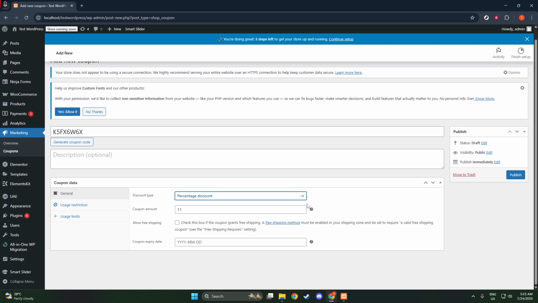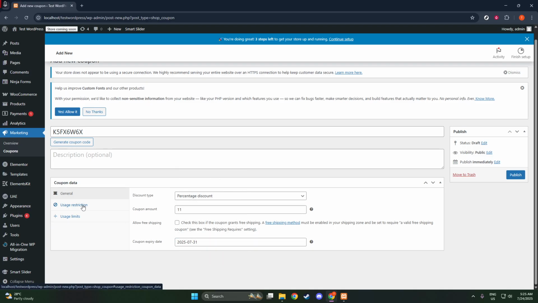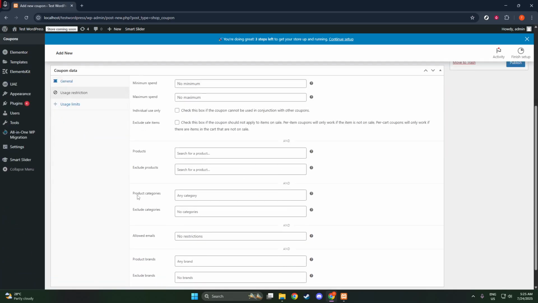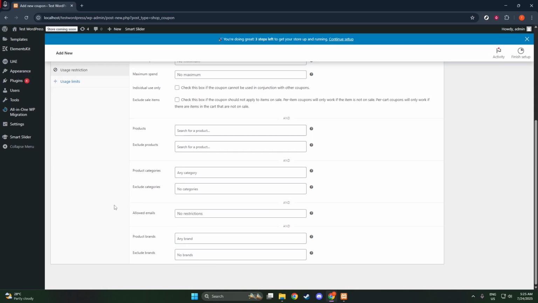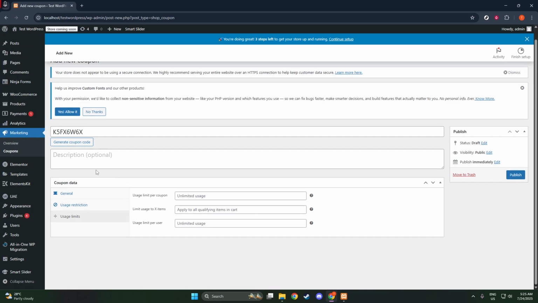The most common types of discounts that you might consider using are a percentage discount, a fixed cart discount, or a fixed product discount. For a percentage discount, you would enter a number that represents the percentage off your offering. For instance, if it's a 15% discount, you simply enter 15, not 15%.